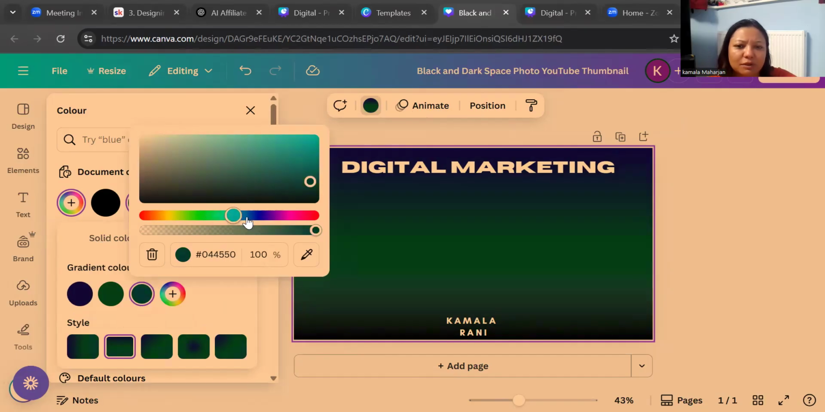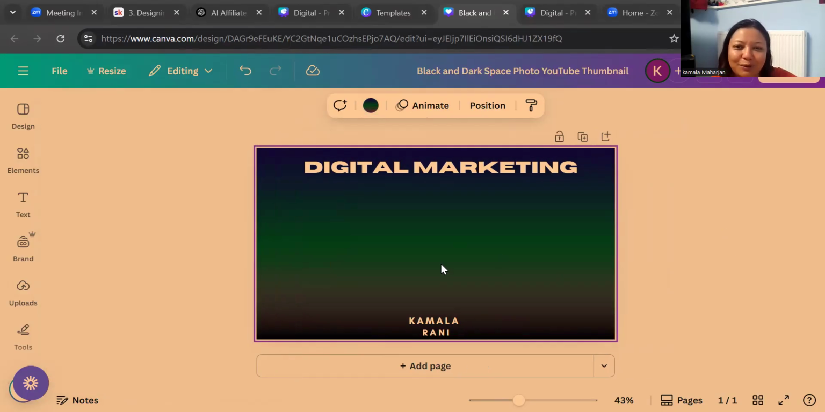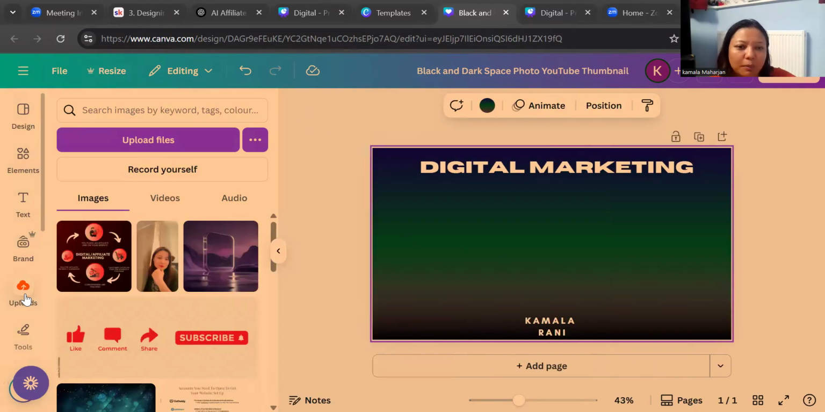So you can move it to here, as you can see, and if you move it up here, it will become more red, and you can play around with it. It's so much fun, right? Now, if you want to create a thumbnail with your photo, you just need to go to upload.